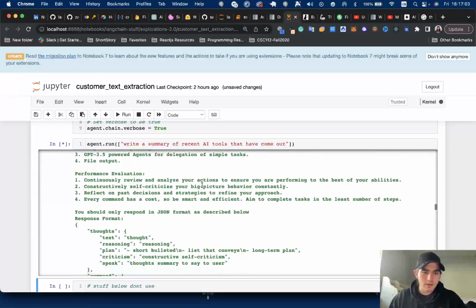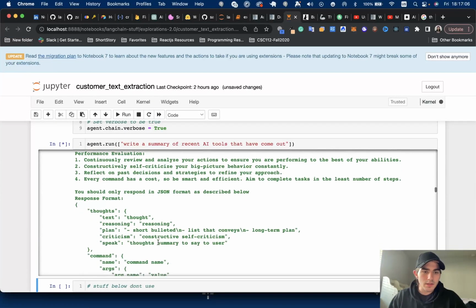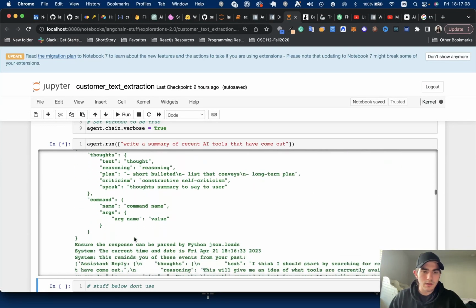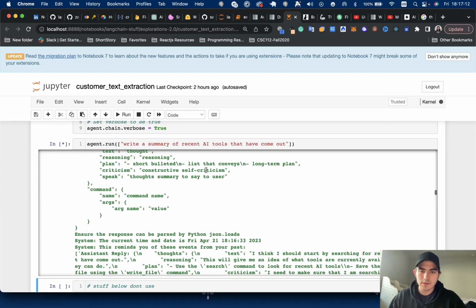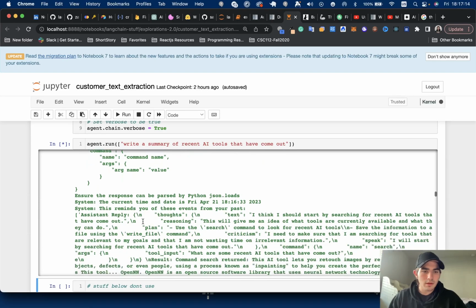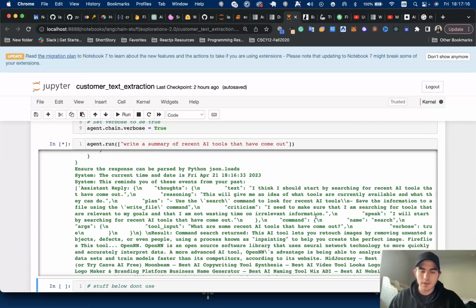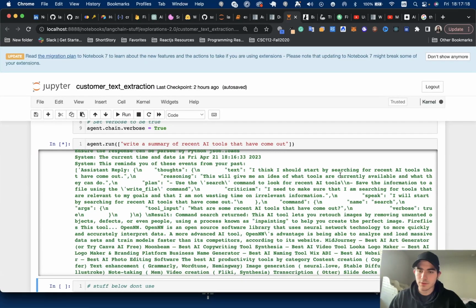Now you can see thoughts. Okay. Plan: short bulleted list that conveys long-term plan. Assistant reply, okay, so text. I think I should start by searching for recent AI tools that have come out. Reasoning: this will give me an idea of what tools are currently available.